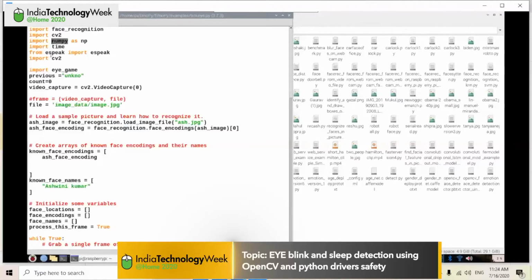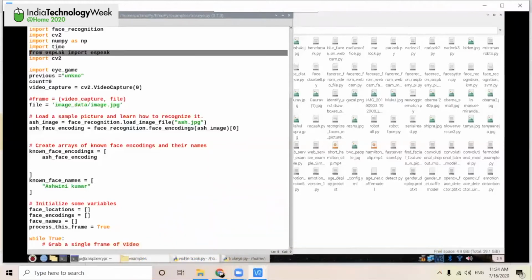And after that we are going to use the ESpeak module. We are going to use the ESpeak module here to give an alert to the driver. Suppose the driver is asleep for a long time, or the driver hasn't moved his eye for a long time, then it gives an alert to the driver: are you sleeping, are you sleeping?